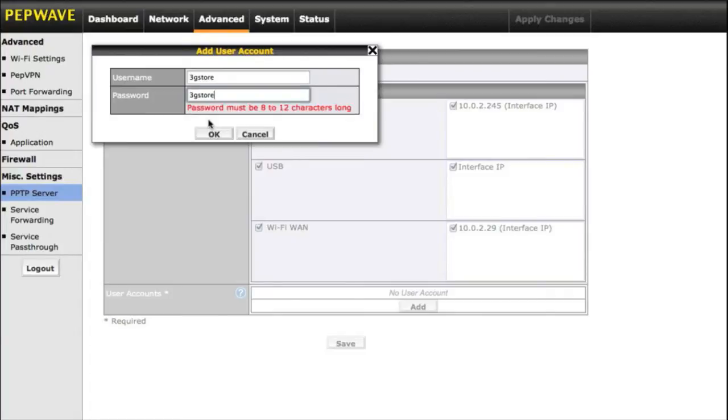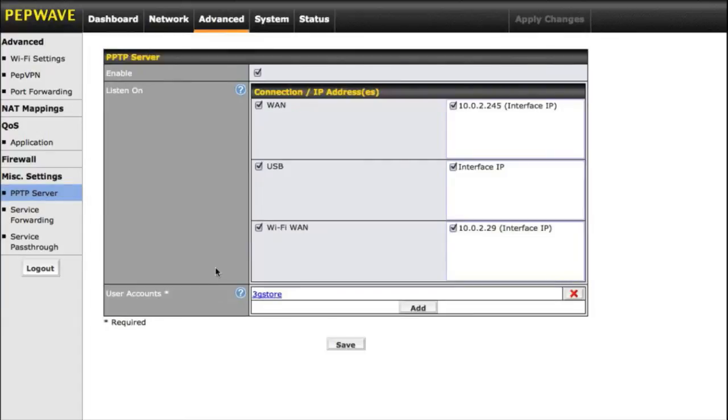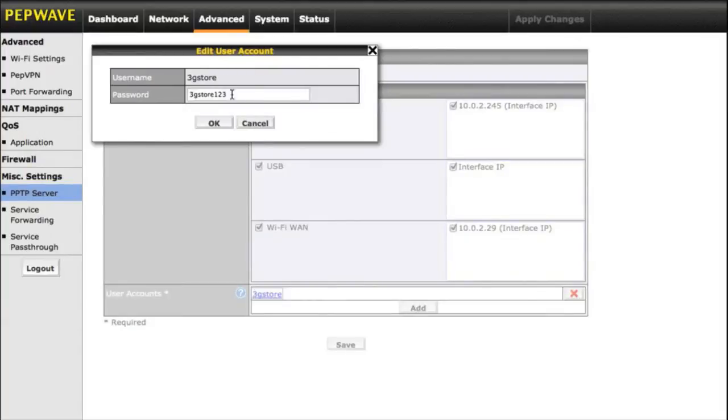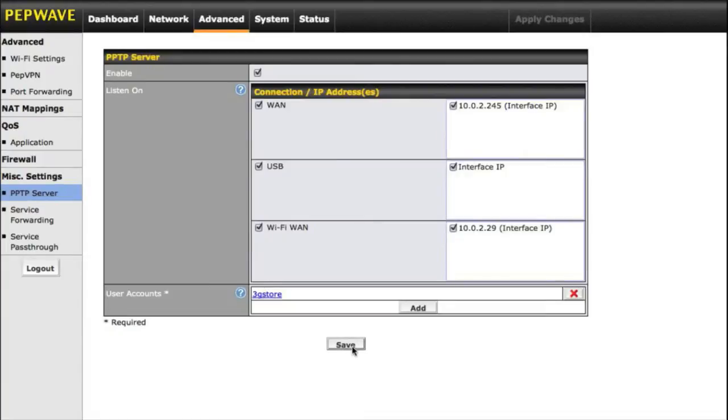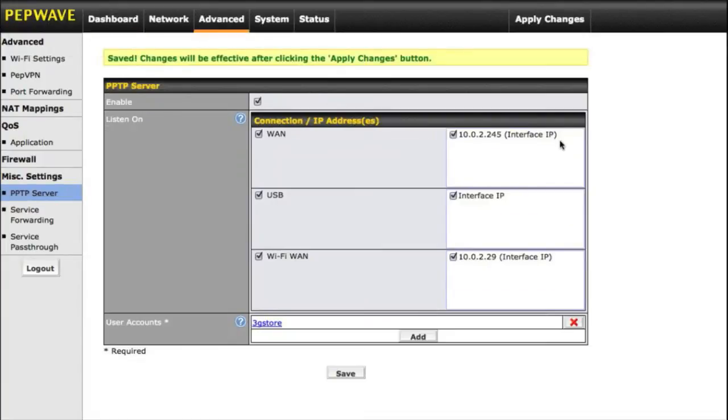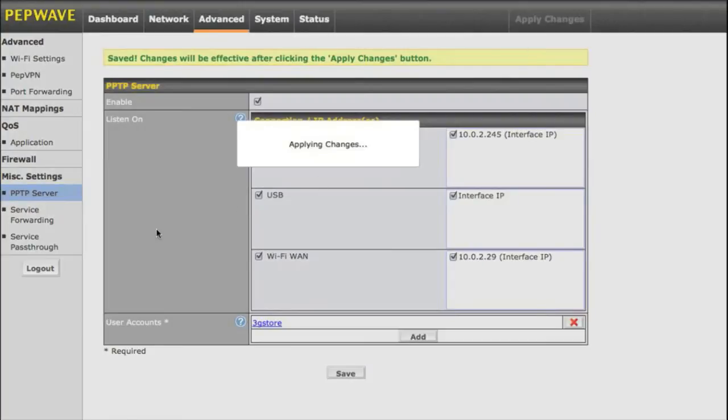We're going to click OK, and you'll see that we actually got an error. Your password does have to be at least 8 to 12 characters long, so this is the additional security. So we'll just put a 123, click OK. You can see that it's now saved in the list. There's a red X where you can delete them and an add button where you can have more. Plus, you can always go in and edit these later. When you click on save and then apply changes, everything is set and ready to go.